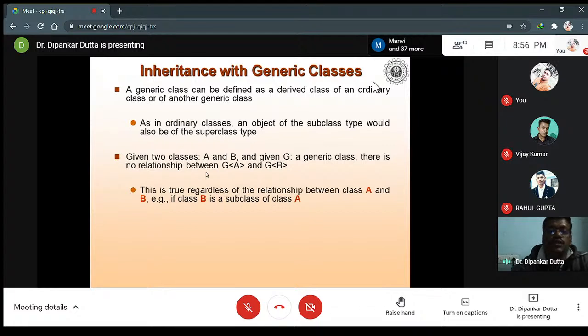Now there are two classes A and B, and given G, a generic class, there is no relationship between G of A and G of B. This is true regardless of the relationship between classes A and B, that is, even if class B is a superclass of class A. There is no relation between G of A and G of B.